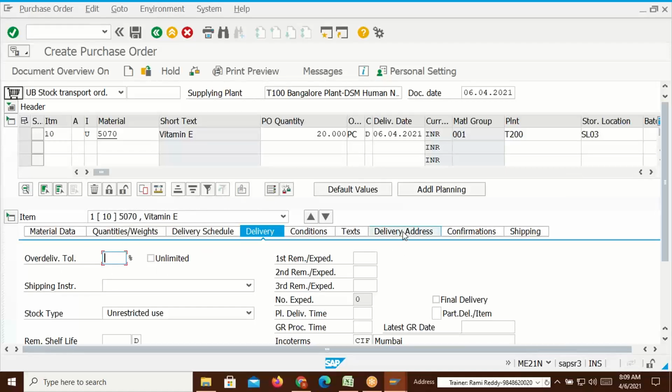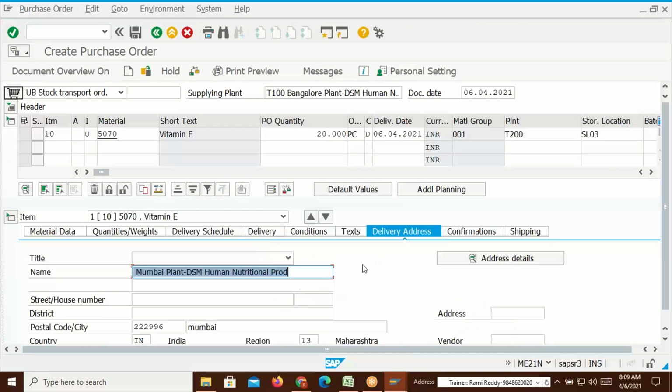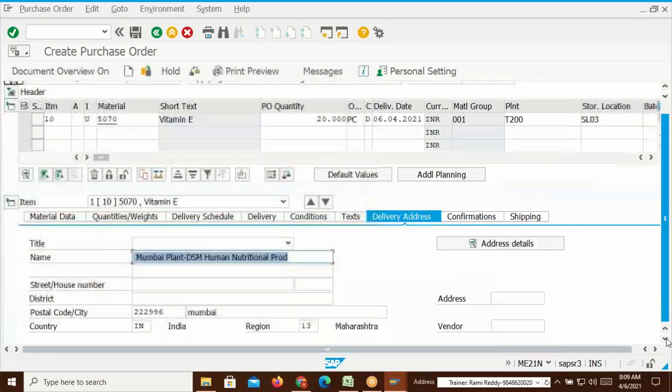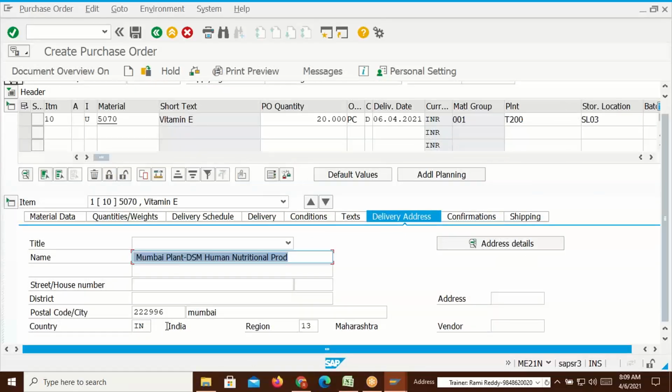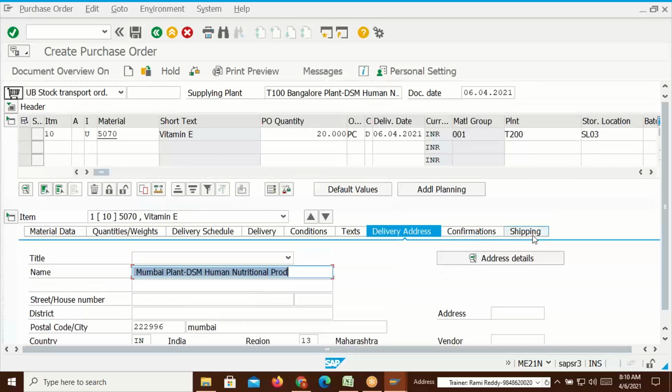See here, delivery address, where it has to be delivered, products. Click on here. Now see, we have put it Mumbai DSM Human Nutrition Products. So that is the shipping, that is the plant. Maharashtra, so and so. This is the plant. So in this particular place, it has to go to the delivery. So from where it will copy address, everything.